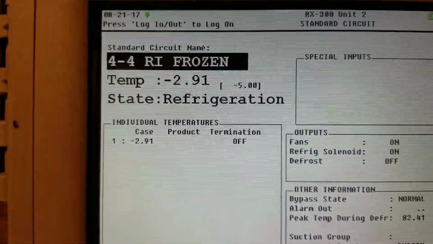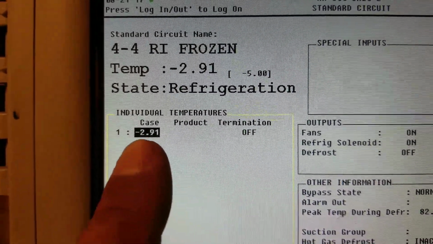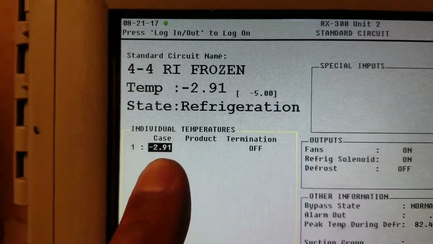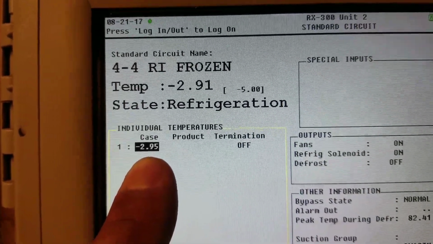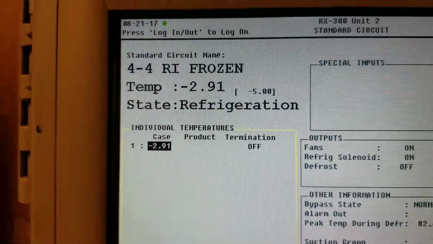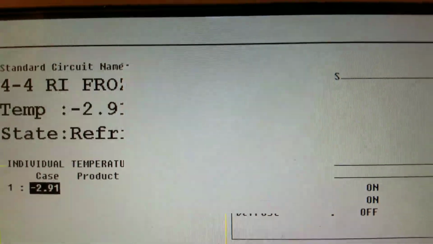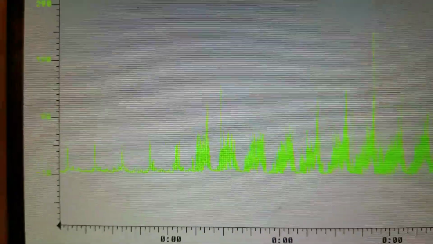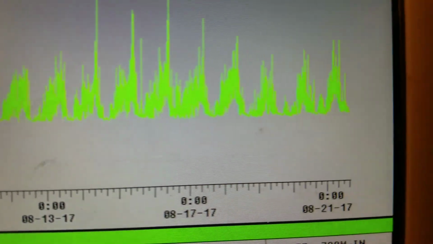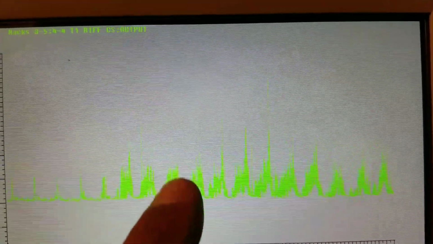Alright, now I'm gonna go and get a graph of this. So I'm highlighting the actual temperature in that case. The actual temperature for that case. So I'm gonna highlight it, I'm gonna hit enter. I do want to graph it, I hit number one, or I can hit enter. Well, there's my graph from 8.9 all the way to 8.21. Look at that thing. It is all over the place.